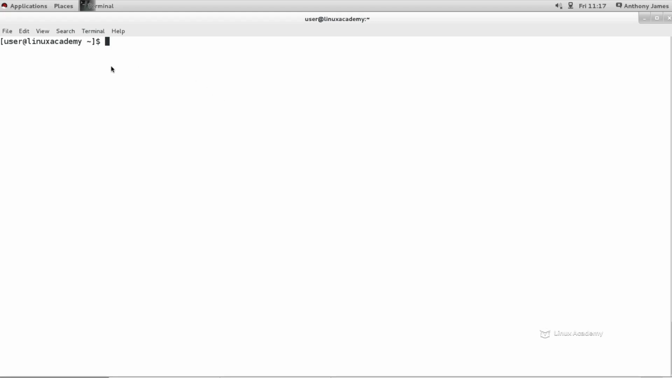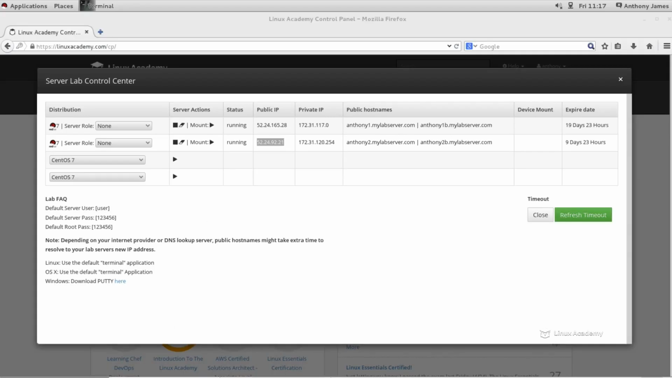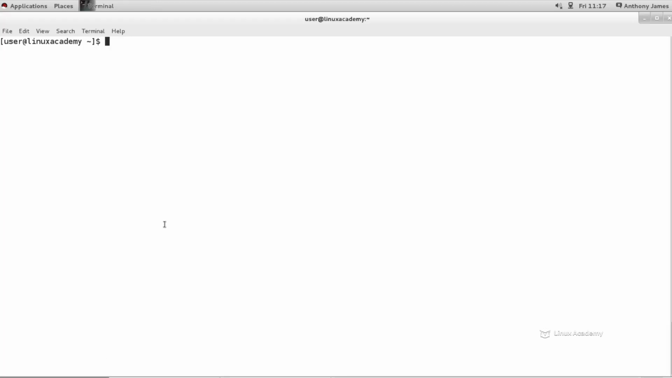I've logged in to my first linuxacademy.com lab server. That is my server 1 right here. I am then going to try to set up key-based authentication to my server 2. So in order to do this, I'm going to maintain doing this as the user. If we wanted to do it as the root user, we could. Ideally, in a production environment, we would just set this up for a privileged user.